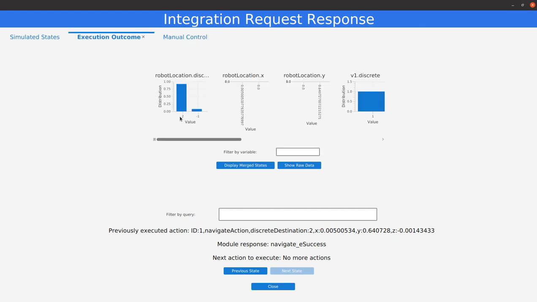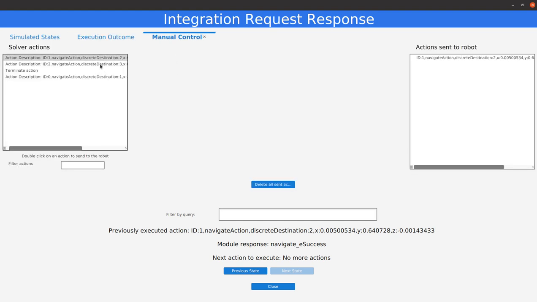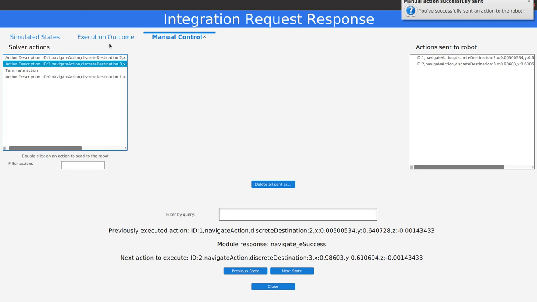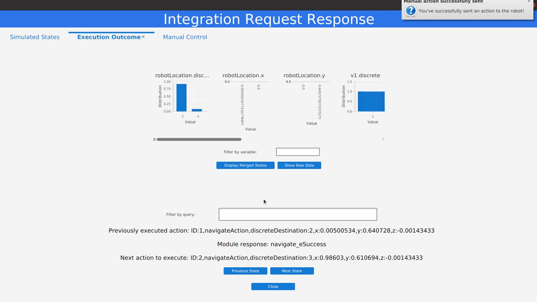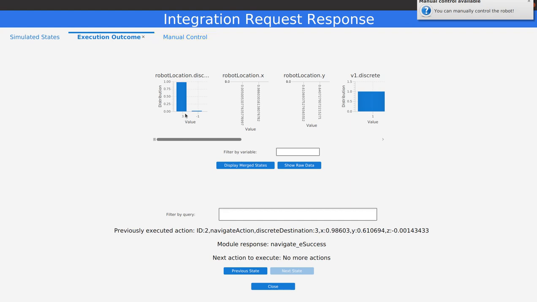So let's navigate to location 2. Now after we navigated to 2, it's saying that it's very reasonable that it's in location 2, and it's possible that it's lost its orientation. Now let's navigate to location 3. Discrete destination 3, action ID 2. Let's look at the robot's belief, and now we can see that it's thinking that it's in location 3, and there is an option, maybe it lost its orientation.